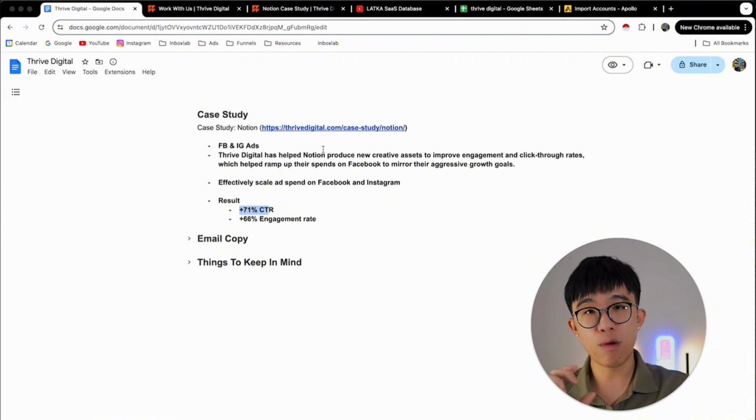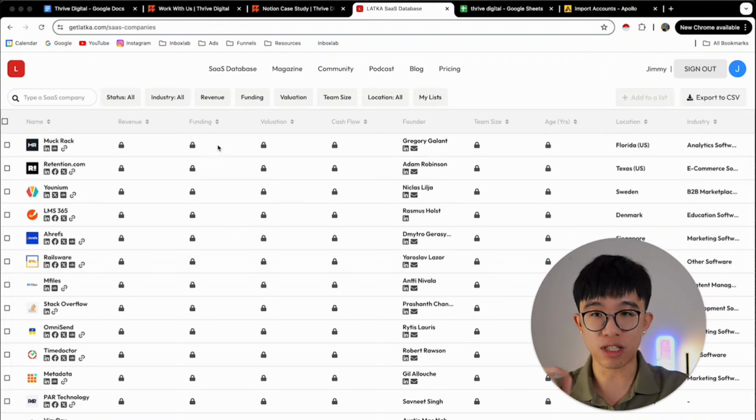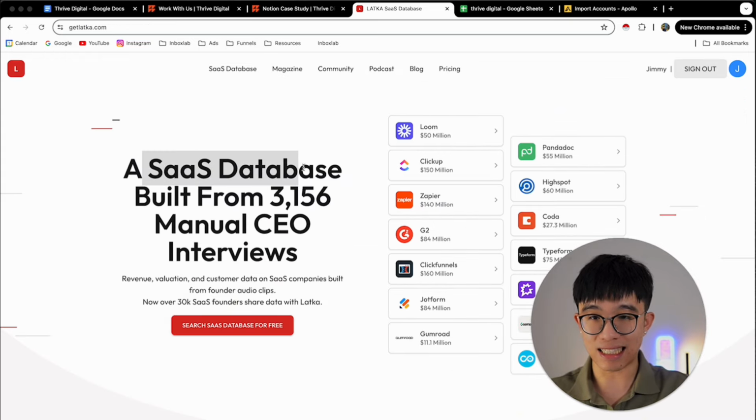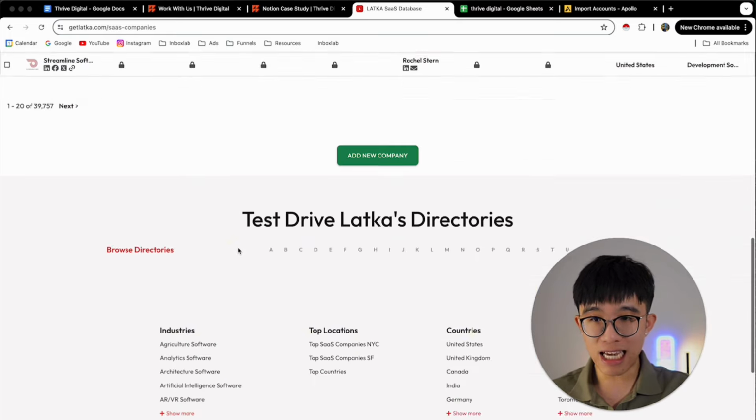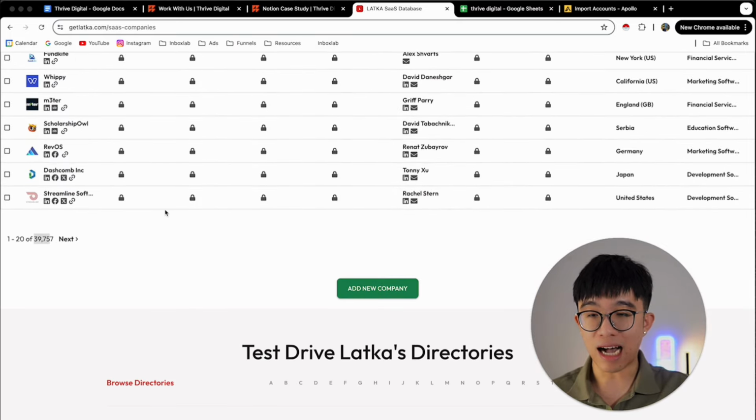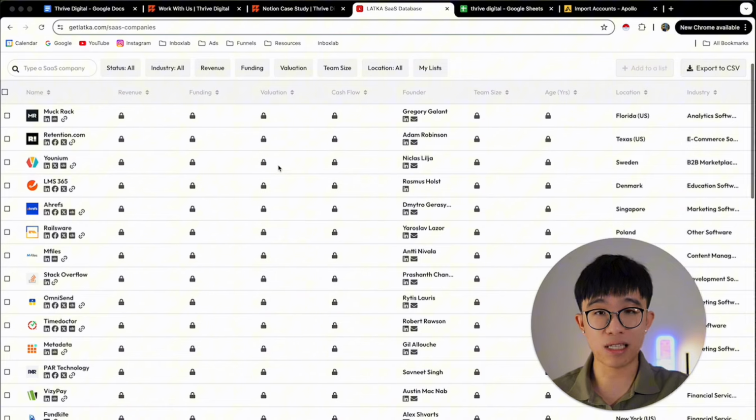And the way we want to build that leads list is, there's a website called GetLaka. This is what it looks like. It's a SaaS database, right? So if you're trying to target software companies, use GetLaka or use Crunchbase. It doesn't really matter, either works. So this is a software database. We're going to go over here, SaaS database, and we see that there are 39,000 software companies. These are the software companies that we want to target.